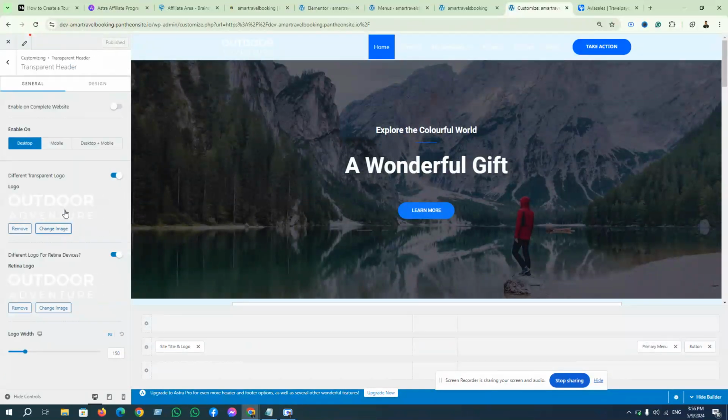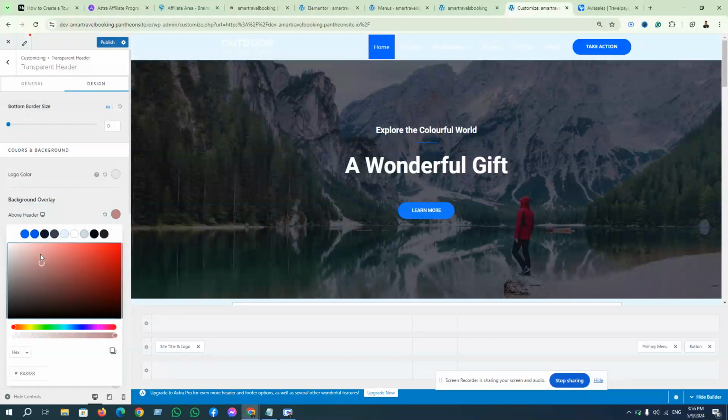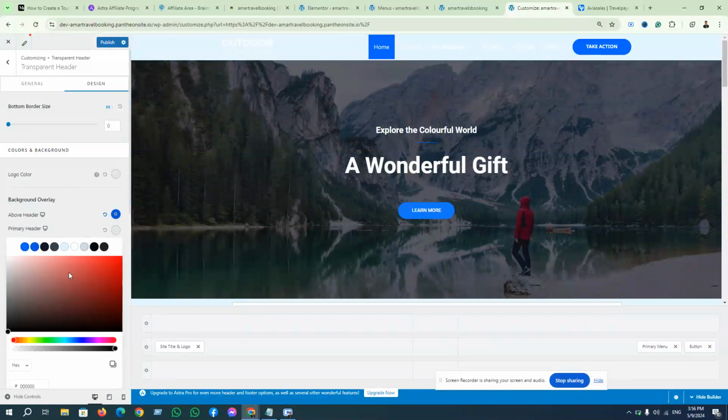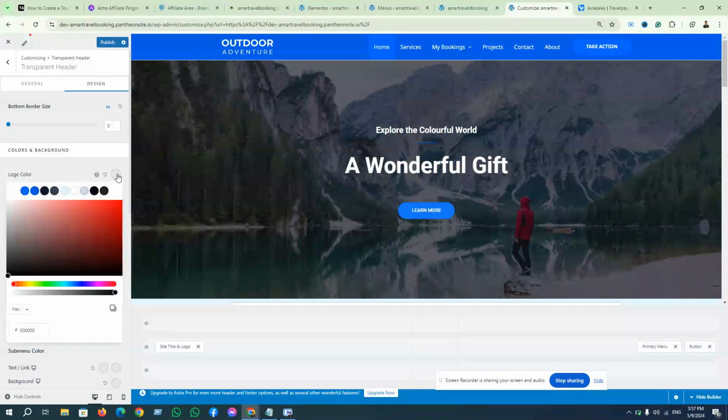This is your transparent header, okay? So it is quite impossible to design and find what the logo color is here, okay? You can change everything from here. First of all, background overlay, check this, okay? Then primary header, check this, okay? This is quite good. So first of all, we can change anything, and we just practice first of all. Transparent header or customizing, everything you can find easily from your settings. Then logo color, what the logo color will be is here like this.